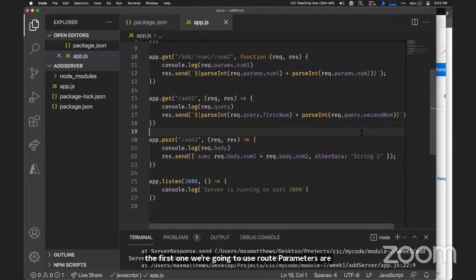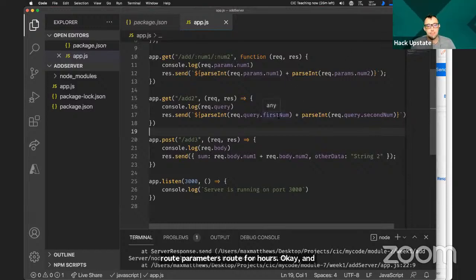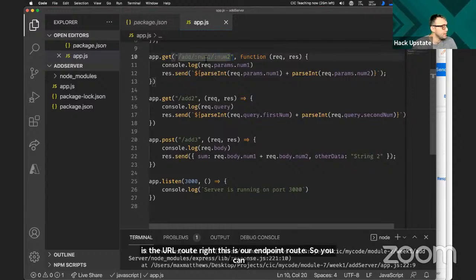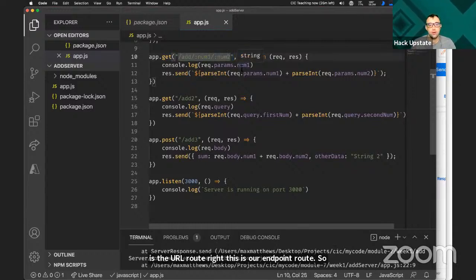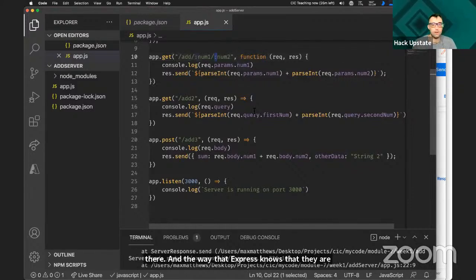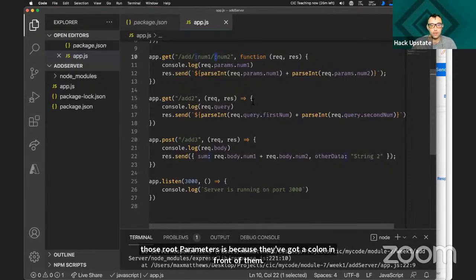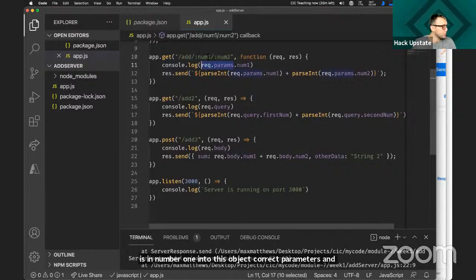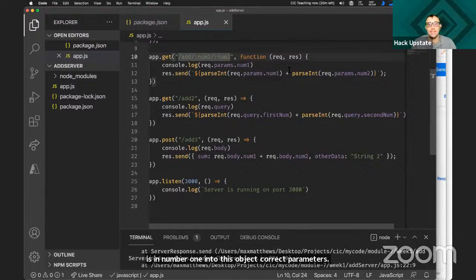Route parameters, okay. Two things are tipping you off to the fact that they're route parameters. One, this is the URL route, our endpoint route. So you can see that we added num1 and num2 in there. The way that Express knows they are route parameters is because they've got a colon in front of them. Because of the colon, Express, through its magic, is already dumping whatever is in num1 into this object req.params, and the keys of those objects are going to match whatever is after the colons. Oh, okay, I see.